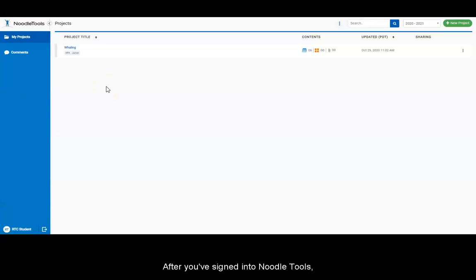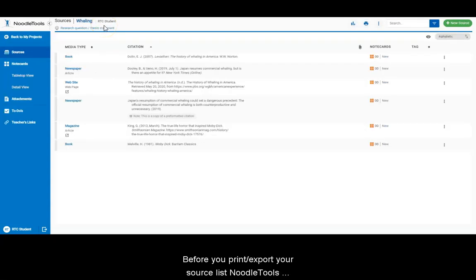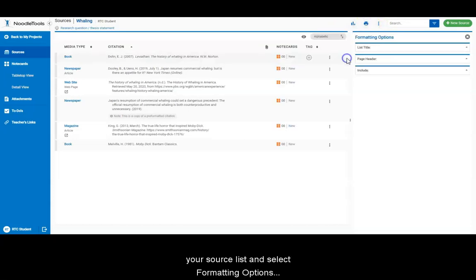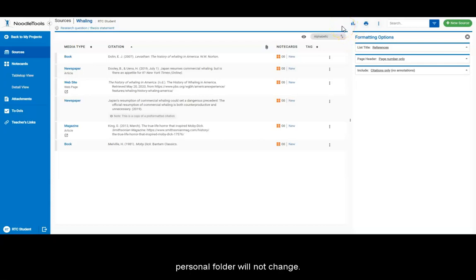After you've signed into Noodle tools, browse to the project you want to export. Before you print or export your source list, Noodle tools allows you to do some basic formatting. To see the formatting options, click Print Export at the top of your source list and select Formatting Options. Keep in mind that formatting options affect only the list that is open. Other projects in your personal folder will not change.